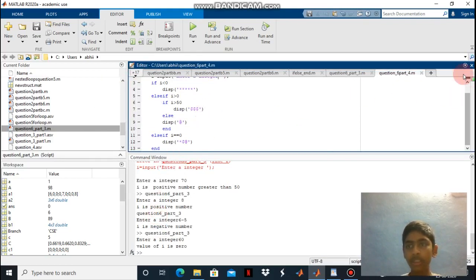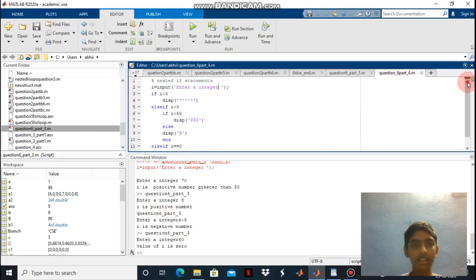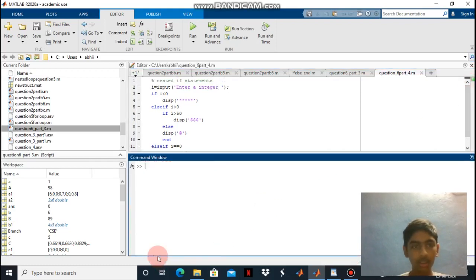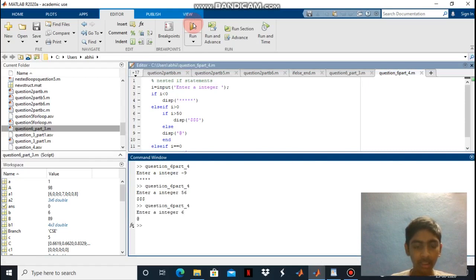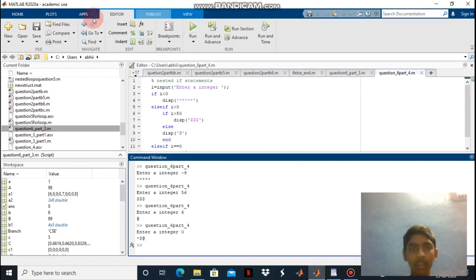And again, see here I used many else if statements, nested else if statements. So you can see them. First I will clear this. Enter. So first I will run the program and show the input less than 0, minus 9. Enter. You can see the star. And again I will run this and you can see greater than 0 and greater than 50, 56. Enter. You can see the output, and I will again run that and type less than 50. So you can see the symbol, and I will again run this and enter 0. You can see the output here.